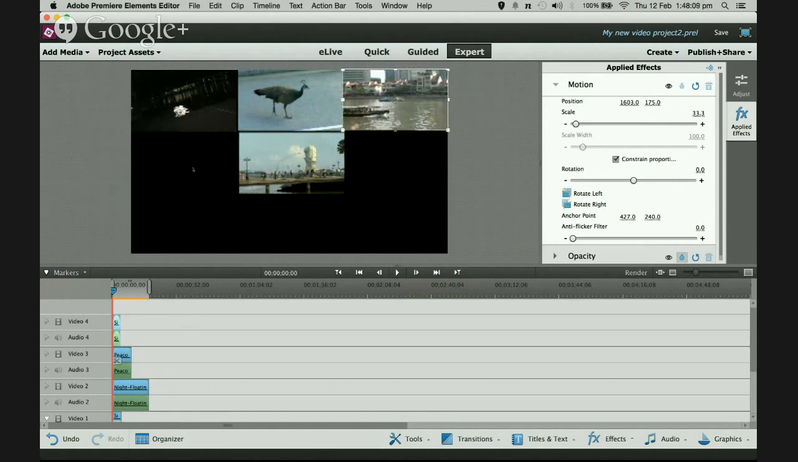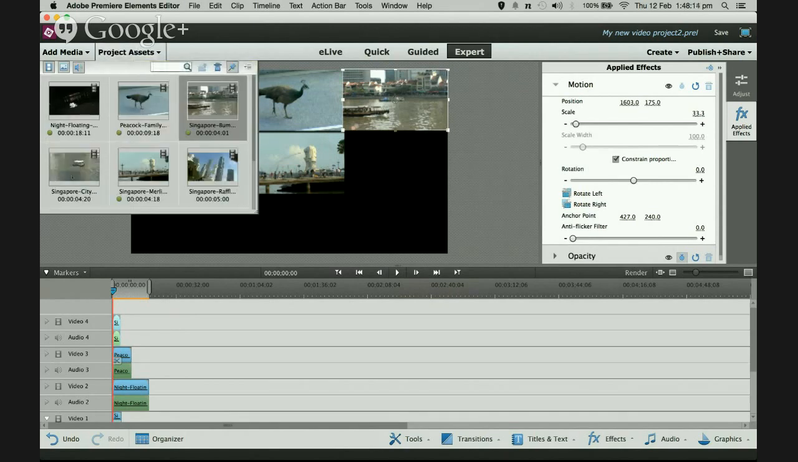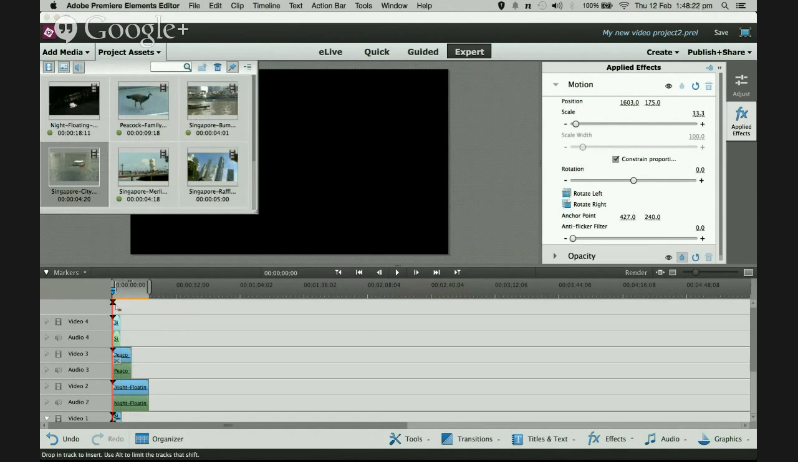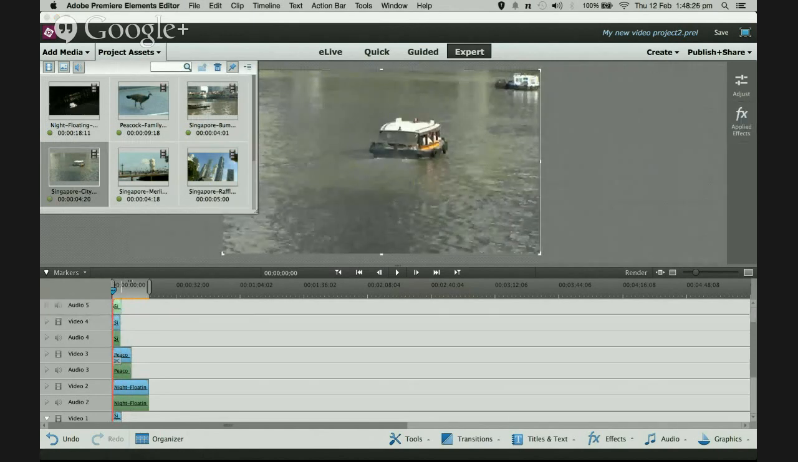Let's do this center left. Go to Project Assets panel, use this Singapore City clip, click and hold on the clip, drag it down to the empty space on top of video 4 track, drop it. What happens? Let me scroll up. Yep, it gets higher and higher. Video 5 track is automatically created.